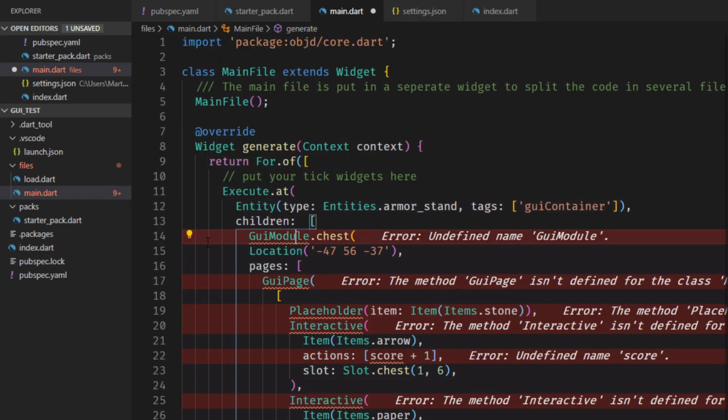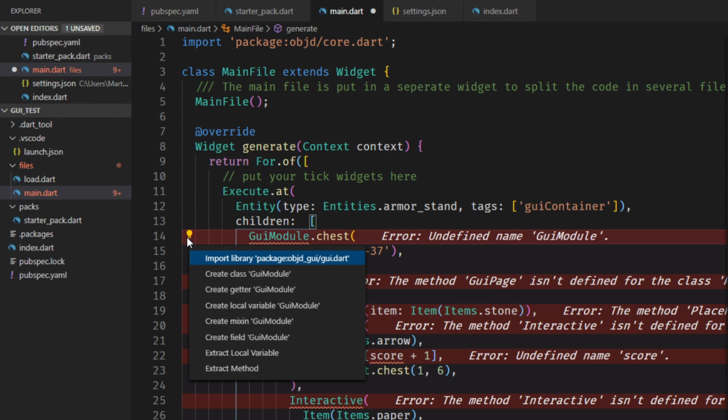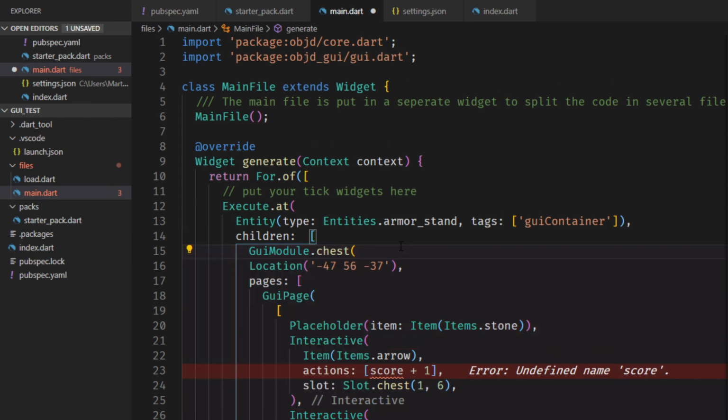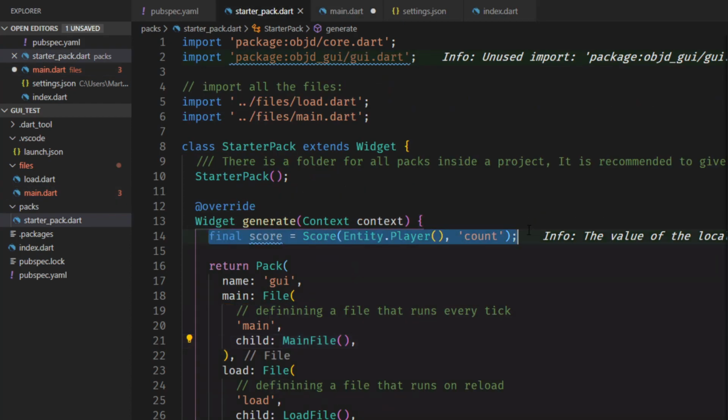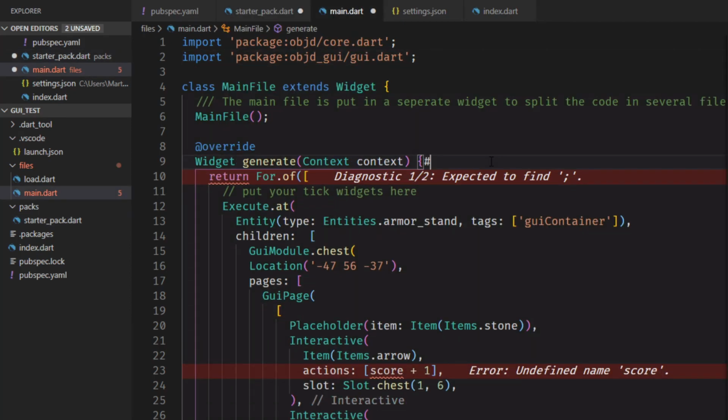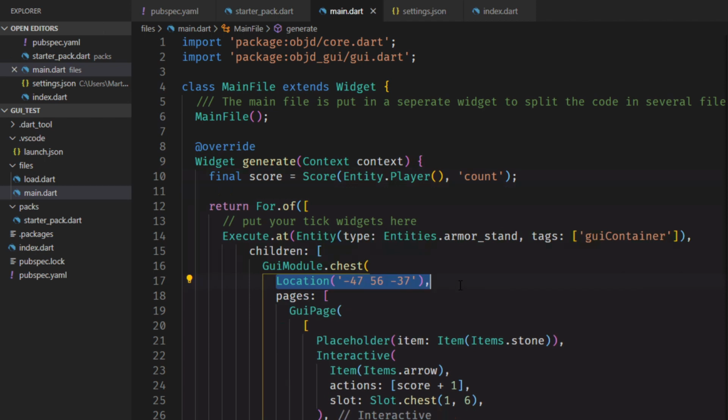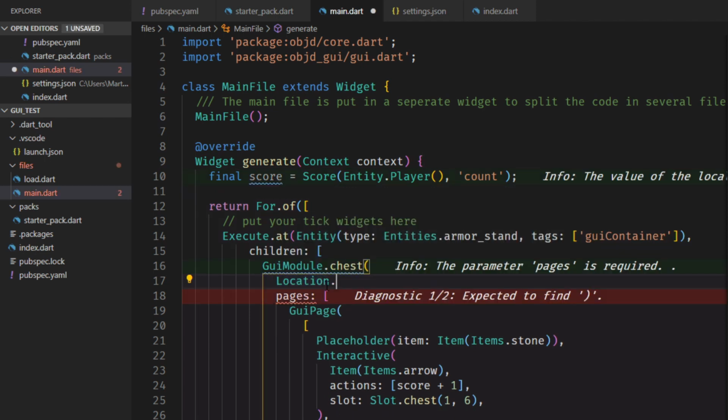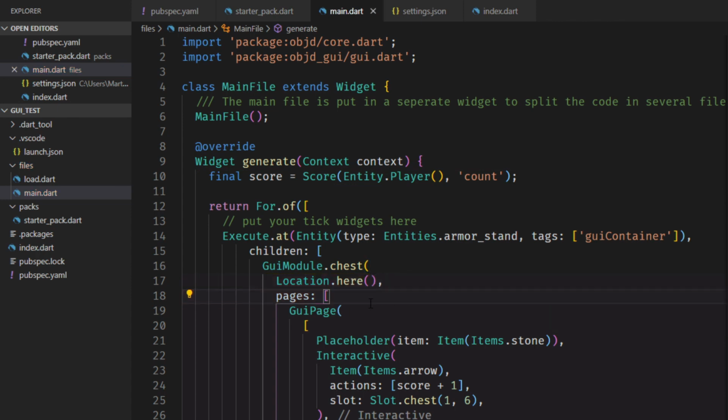Of course, we have to import it. You can just do this with this little light bulb here, and it will import the GUI package. And of course, we also have to copy the scoreboard. Let's insert this here. Of course, we still have the fixed location here. So let's change this to location.here. This will just be the location of the entity.